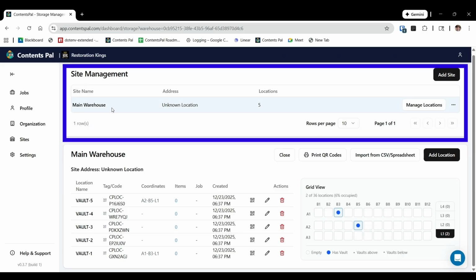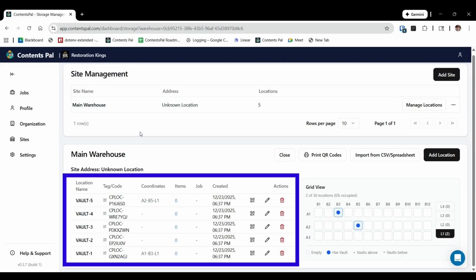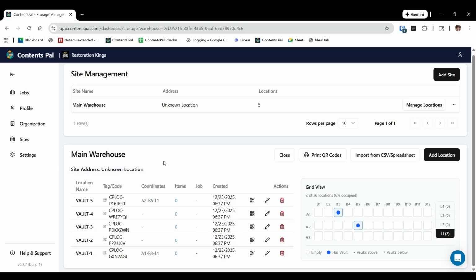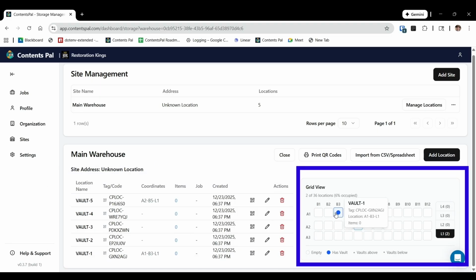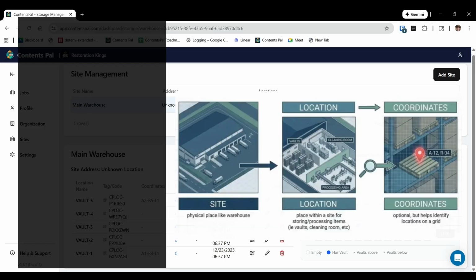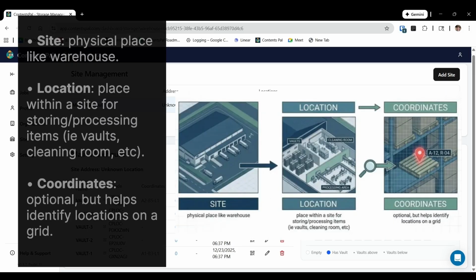A site is a physical facility, a location is a place within that facility, and coordinates let you map locations visually. A site represents a physical place, like a warehouse, storage facility, or contents yard. If you have multiple warehouses, each one should be its own site. A location is where items are actually stored or processed inside a site. Locations can be vaults, but they don't have to be. They can also be clean rooms, trucks, staging areas, or any other place where contents live.